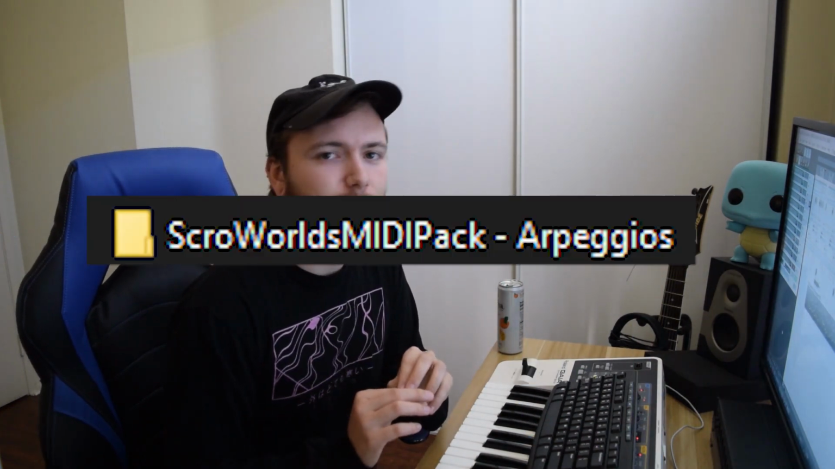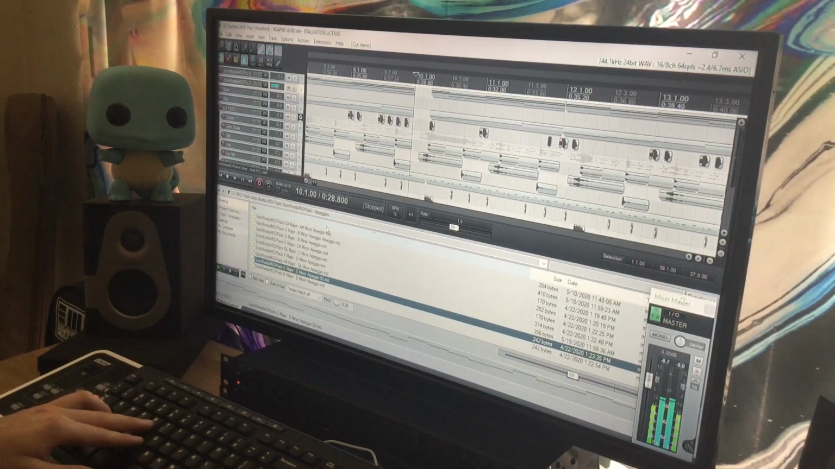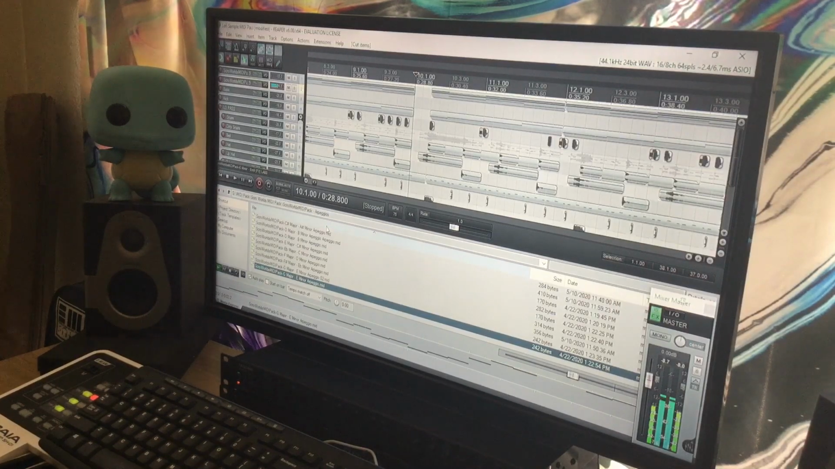And of course, I'm still gonna use the arpeggio folder for this track. If you remember, this song is in E minor. We got our G major, E minor arpeggio here. We got a second one as well. I like that one.